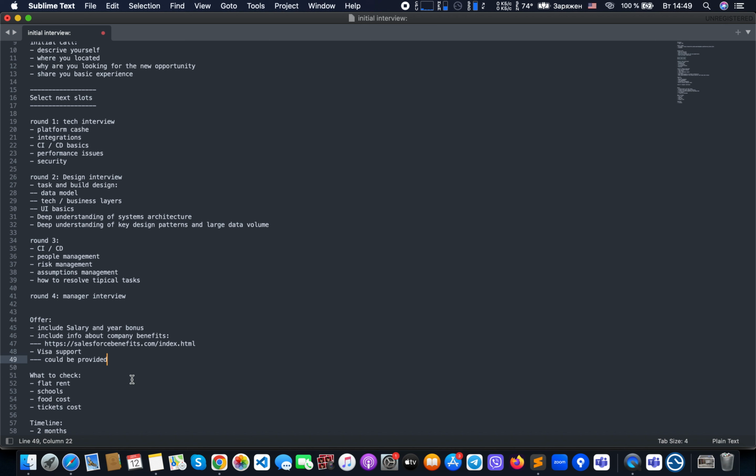So what is the next step and what do you need to check? Once you get an offer from Salesforce, of course you need to investigate the local market. Once you investigate the local market where that office is located, especially if you're required to work fully in the office or in a hybrid manner, right, you need to understand where you would rent a flat, what the cost of that flat is, schools for your children, food cost, ticket cost, because if it is a different location, you need to understand how that new salary will work for you in that new location, right, and you need to calculate it based on your comfort zone or whatever.